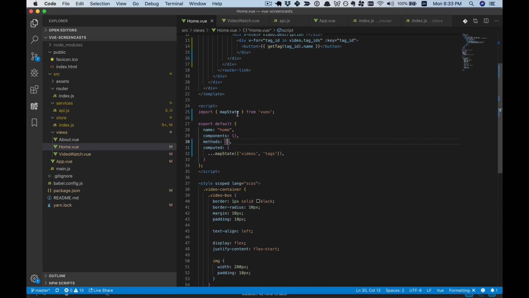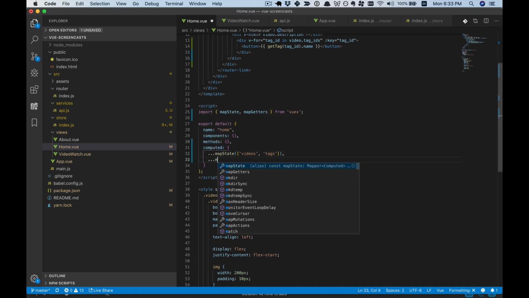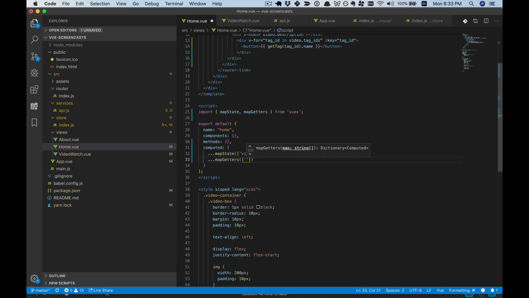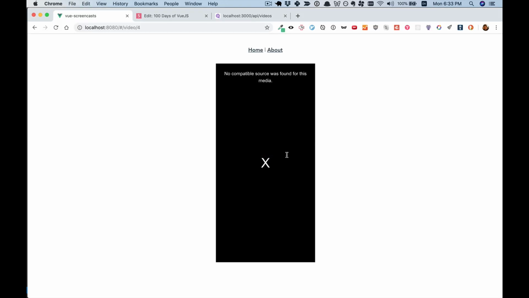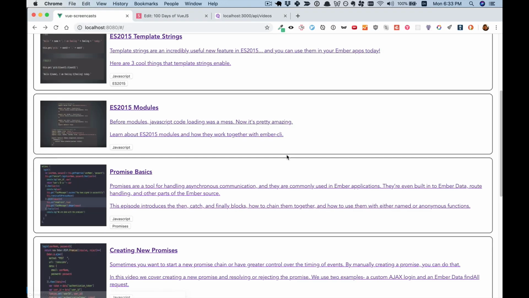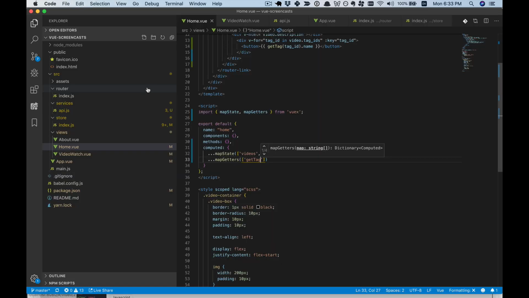Then we're going to use something called mapGetters, which works pretty much like mapState. And we're going to include just one, which is getTag. And then we can see that it's working correctly here.